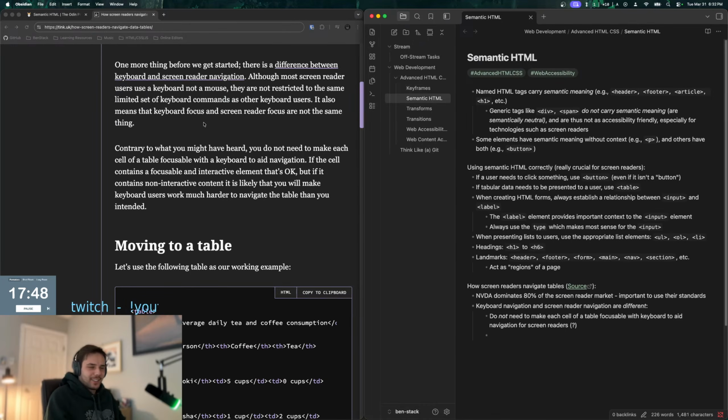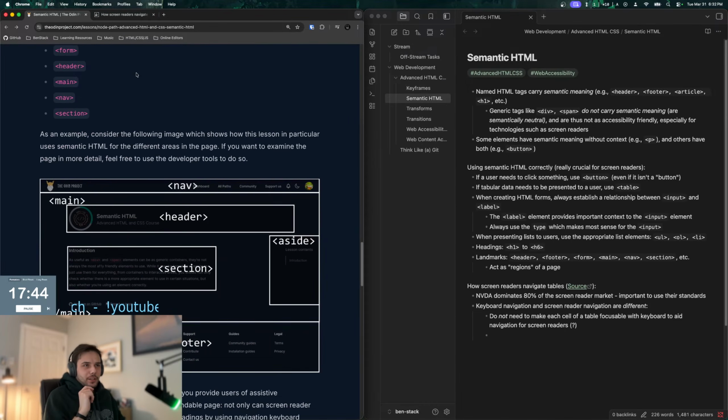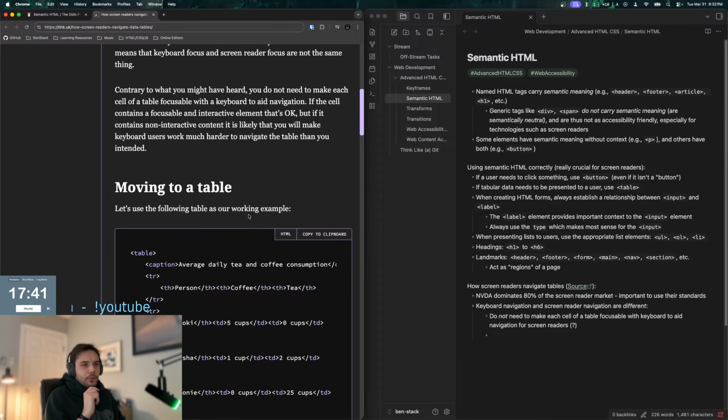Nah, yeah. I know. That's what this whole semantic HTML lesson is about. It's about not overusing divs, so that if you have a blind individual that needs to use a screen reader for your site, they can actually know what's going on.